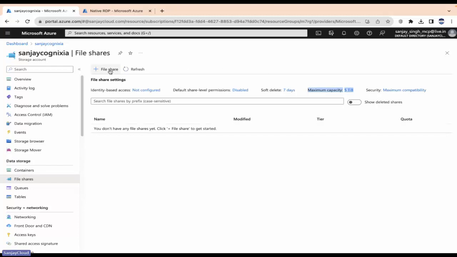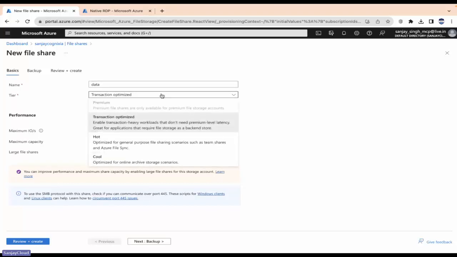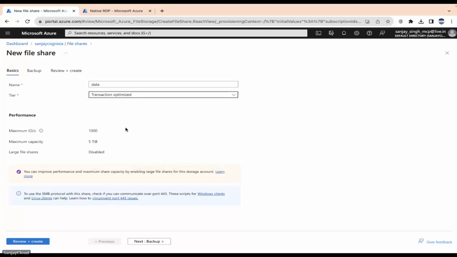I'm going to use my full file share capacity. Let me click on add file share. The file share name will be data. Now, tier: based on your performance needs, you will select your tier, like transaction optimized, in which you will get high IO, then hot, cool, so you can select based on your performance. I'm going with transaction optimized. In transaction optimized, maximum IO will be 1000 per second. Capacity will be 5 TB here.